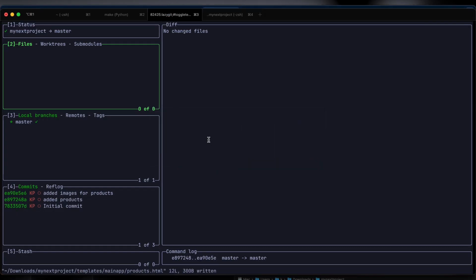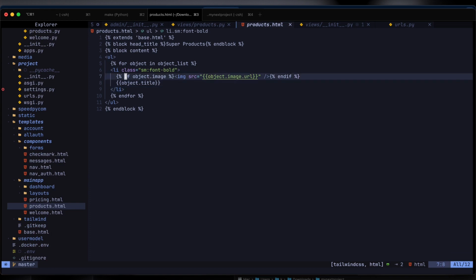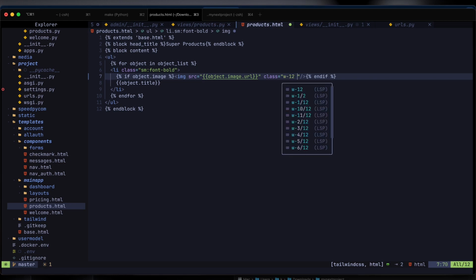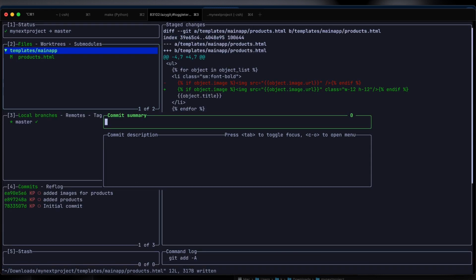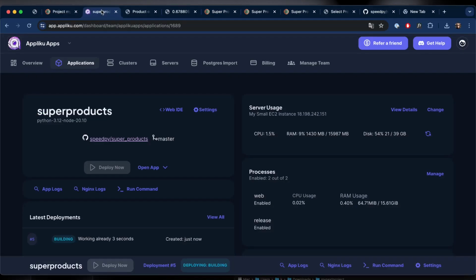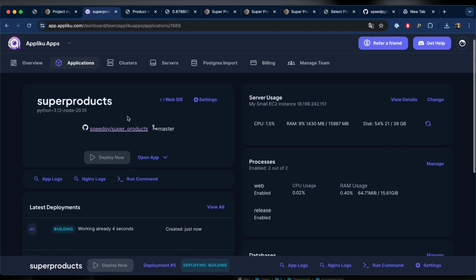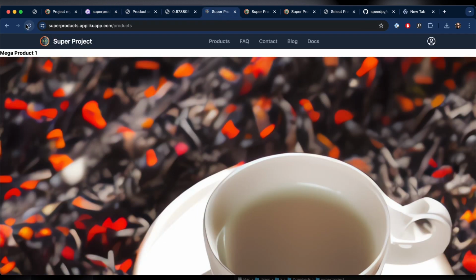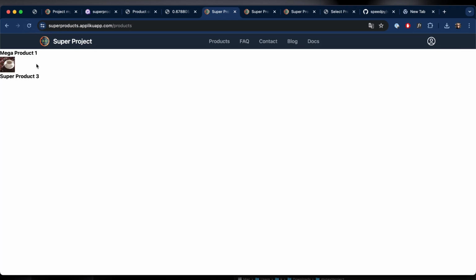Let's add a couple of Tailwind classes to set the size of the image. Commit and push the change. Deployment is already running. Once it's done, back to the product list and refresh the page. Perfect, the image is small as per Tailwind CSS classes we've added.